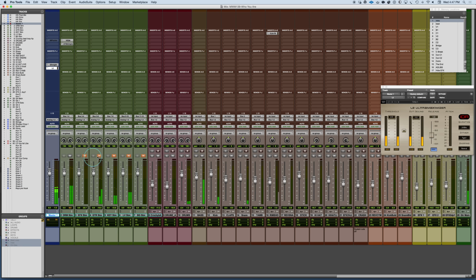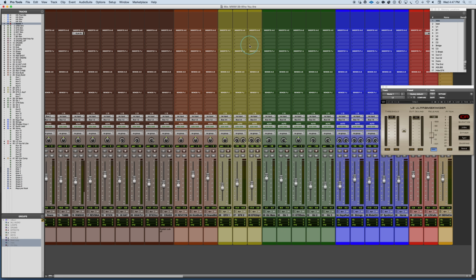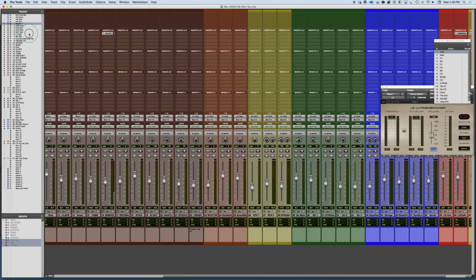So I want to take a look here at my gain structure through the stems. Just in the same way that I was, let's just see if I can move this out here. Let's see if I can slide this guy over.